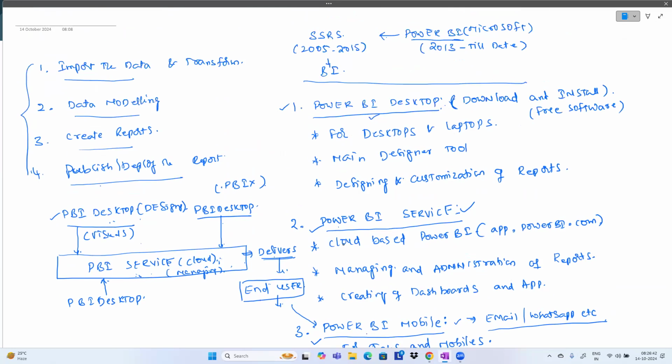Power BI desktop does not require any account. You can do the designing, but publishing we can't do from the Power BI desktop. Compulsorily we require an account. And once you want to deploy the reports, all the complete management and administration will be done by Power BI service. Power BI service requires an account.